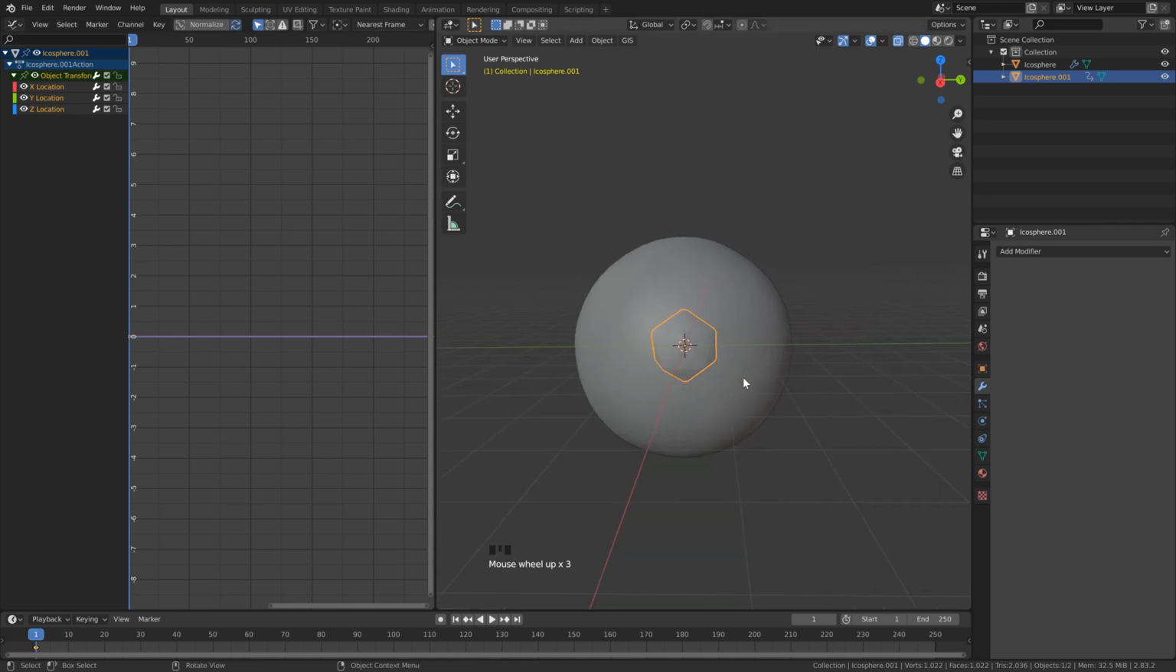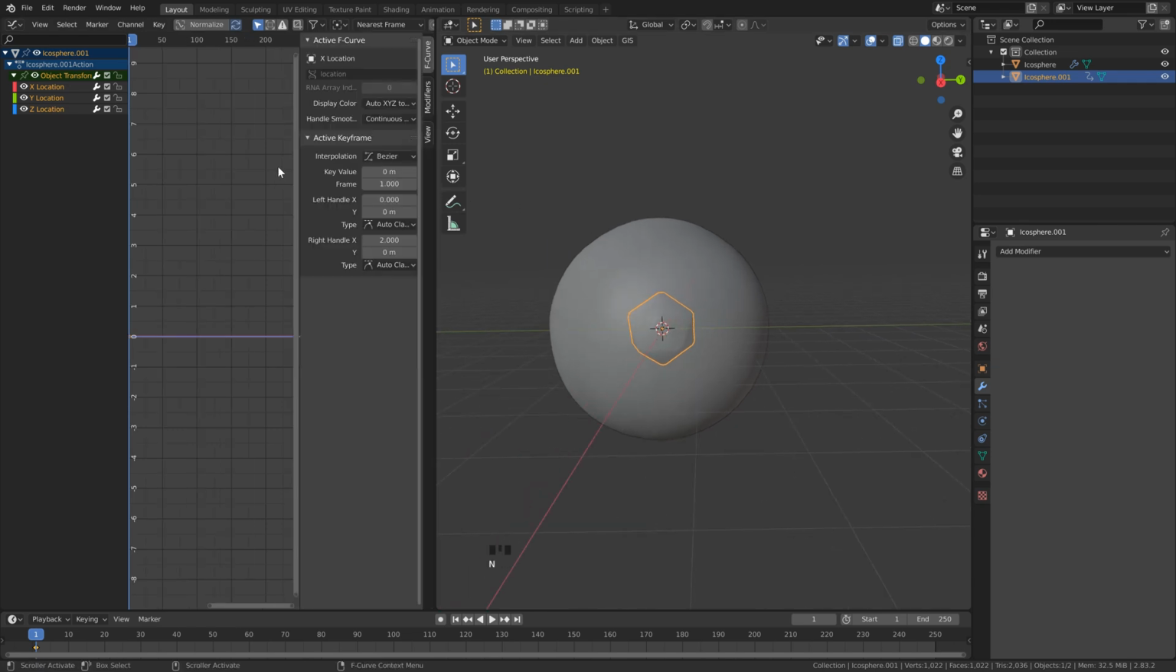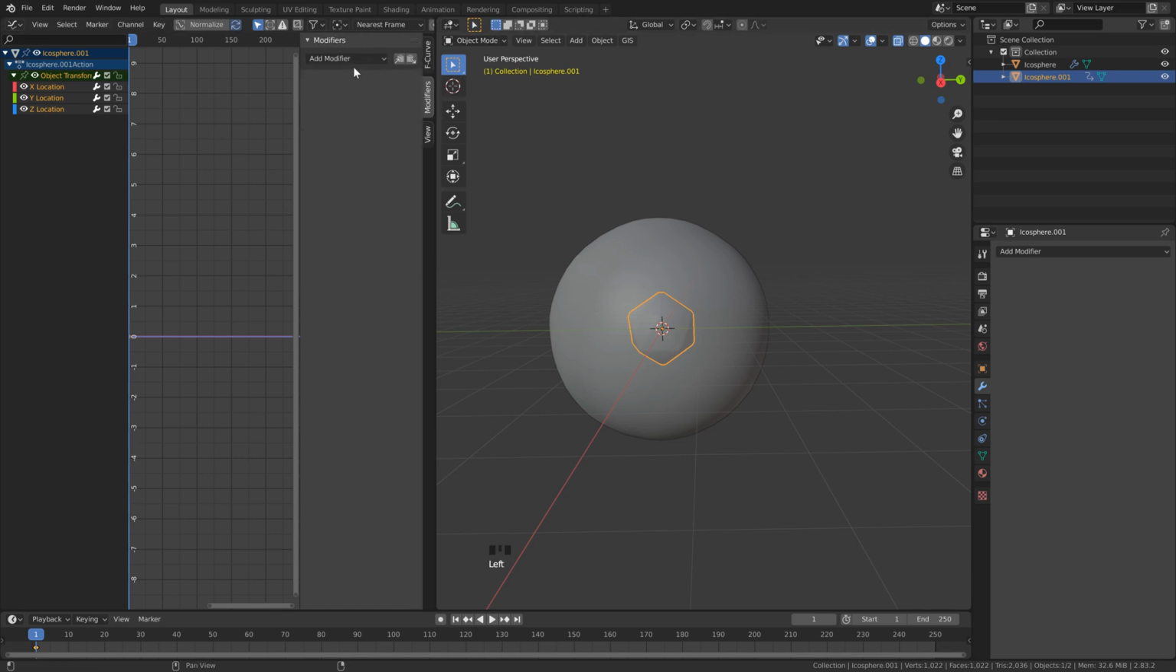Okay, so what we want to do is add some motion to our inner icosphere. So let's hit N to bring up this menu on the side. And on the edge here, we're going to click modifiers to go into the modifiers tab. Let's click on the X location and we can click this little drop down and click noise.